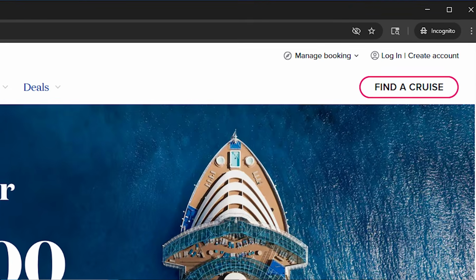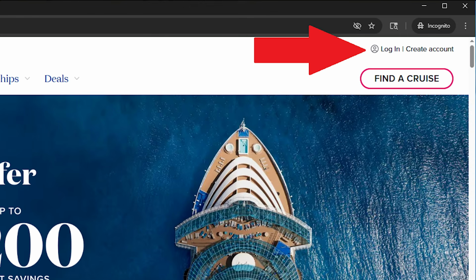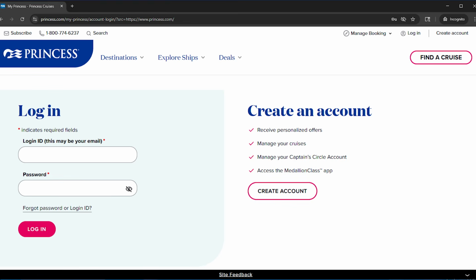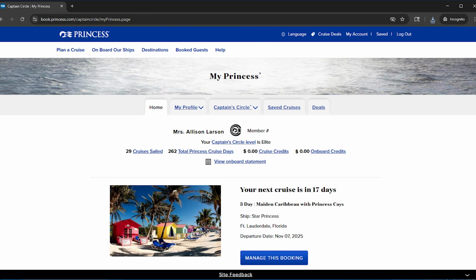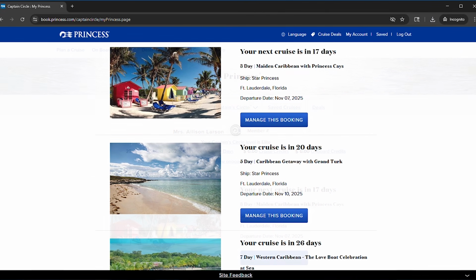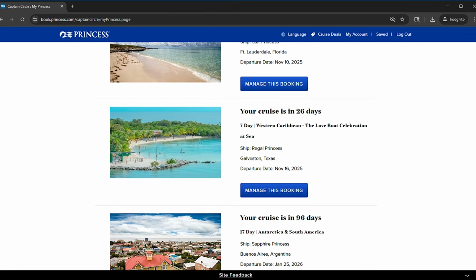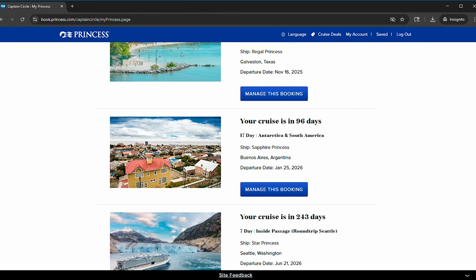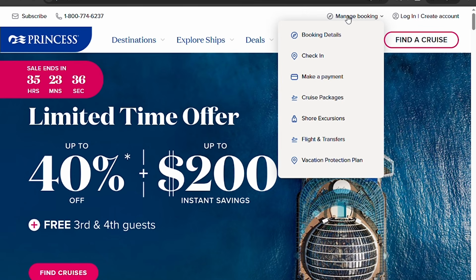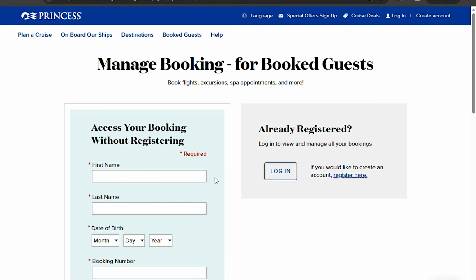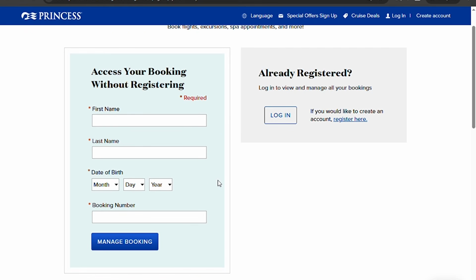So you go to princess.com and you have two options there. It'll say log in. If you've made yourself a login, you log in, and then it will show you any cruises that you've got booked, and then on each one you can click manage this booking and go in and manage that booking. If you don't have an account, you don't want to make an account, you're worried about making another Captain's Circle number as you do that, there's a place where it says manage booking, and you can put in your name, your birth date, and your booking number, okay, and then that'll bring up just that cruise.